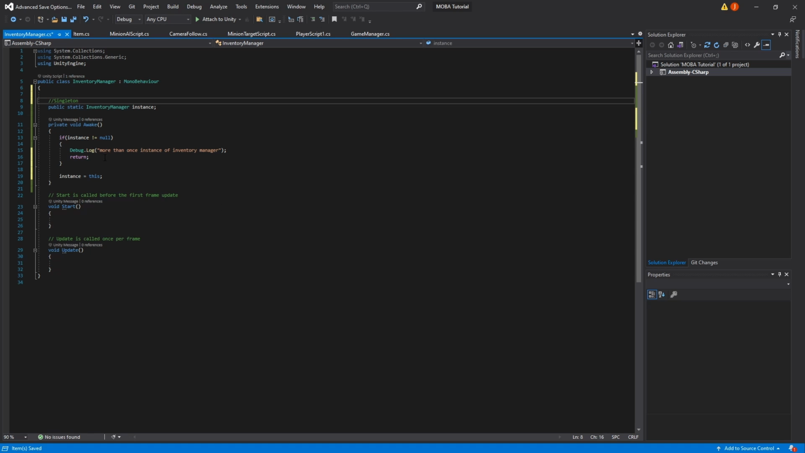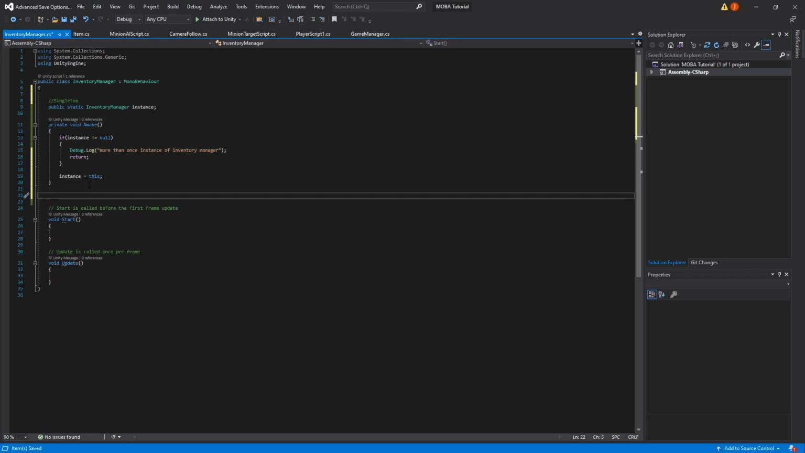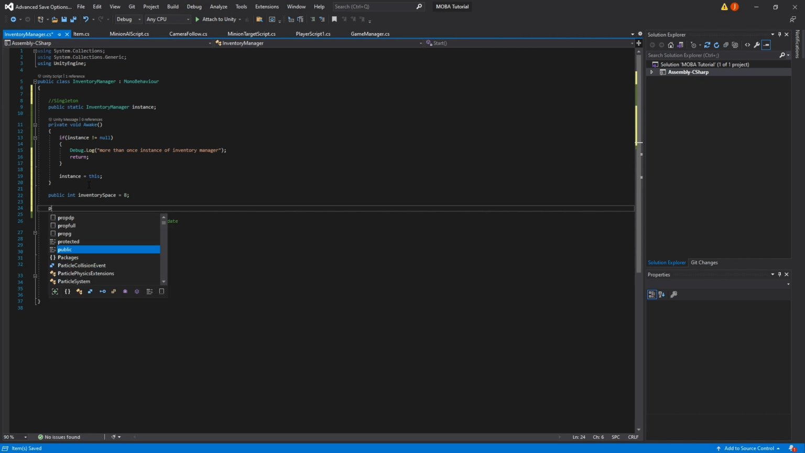Just so I know, when first glancing at this, I'll know that this is set up as a singleton. Next, what we'll want to do is set up a public integer, and this can just be our inventory space. So far we've got 8 slots, so I'll just set it to 8. We'll also want a public list, and we'll set this up as a list of items.